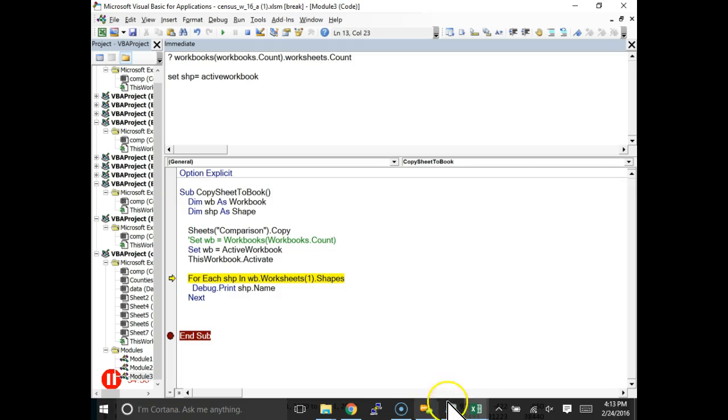So even though I'm only ever saying SHP.name, the first time SHP is going to refer to one shape, the next time it'll be a different shape, the next time it'll be a different shape. It should print 3 different names when I run this loop. Let's see what it does. So there's the names of them: Drop down 1, button 2, and button 3.